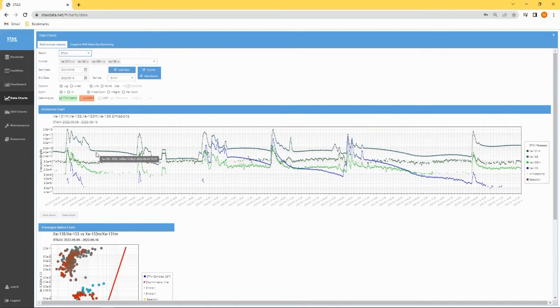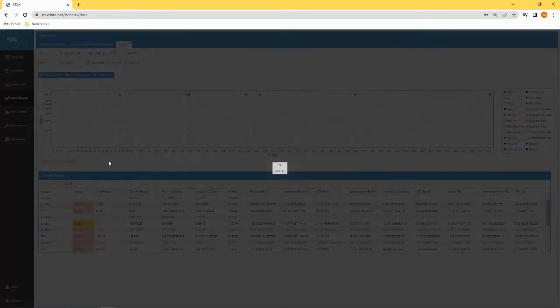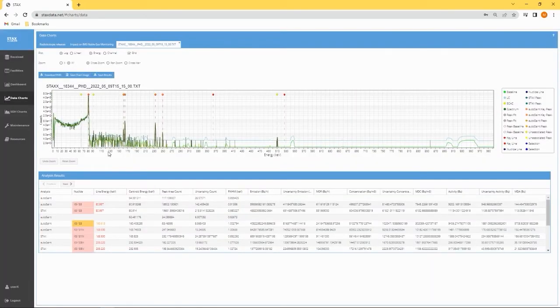Hovering over the data points, one can see the emission value and the date of the emission. The time resolution of the data is 15 minutes. By using the right mouse button, one can access the spectrum file which corresponds to the selected data point, and the spectrum file is opened. What one can see on the top chart is the high-resolution gamma spectrum. In the table below, the peak data for each detected peak are displayed.